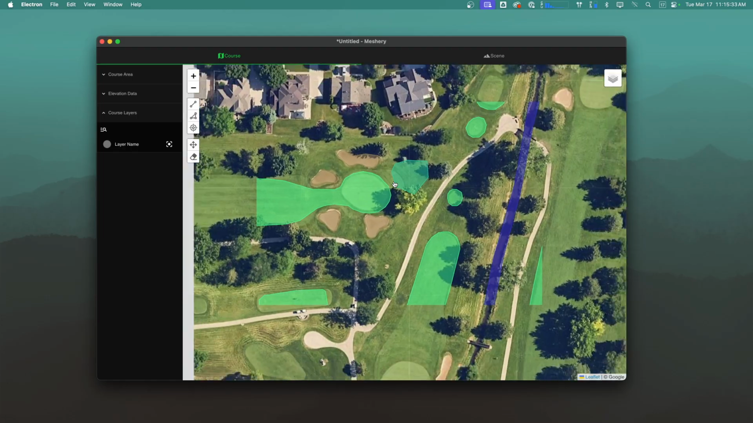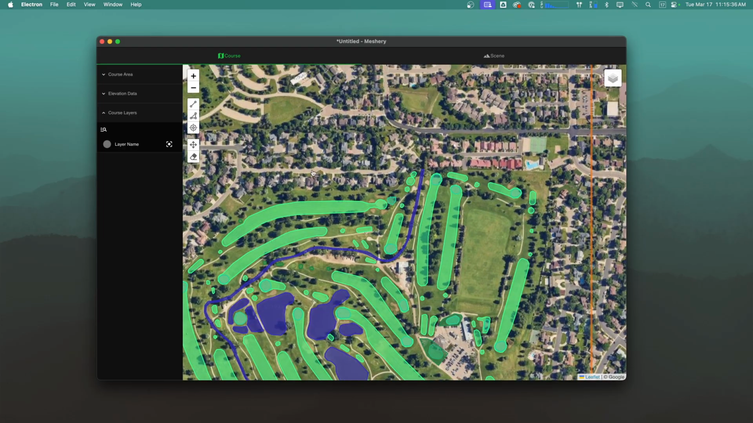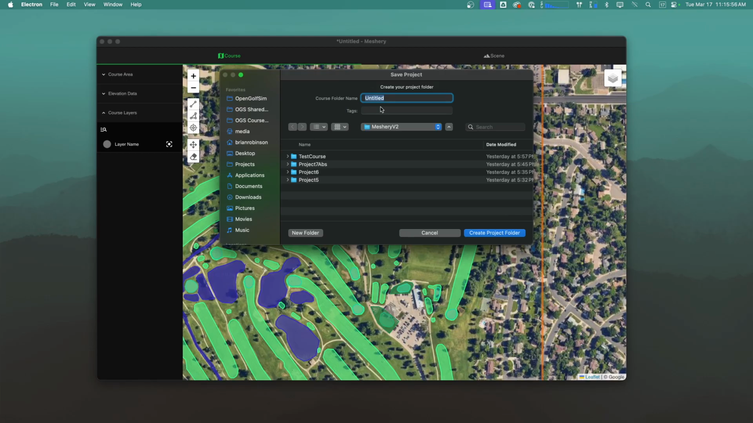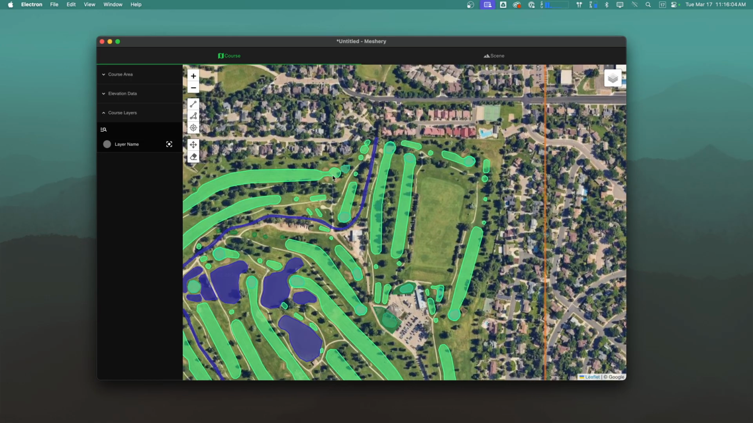So a lot of cool stuff happening. The idea is that you'll just export, or not even have to export this. You'll just work in here and then switch over to your scene view to do the Meshery parts, where you're conforming these shapes to your terrain data. And I'm working on being able to save this project out so you can come back in here and edit and tweak things later. And that's basically it.